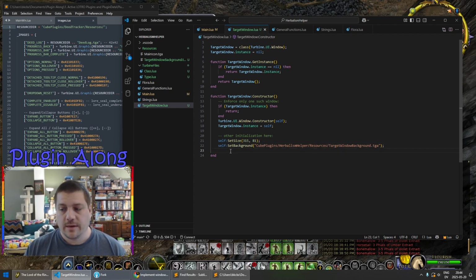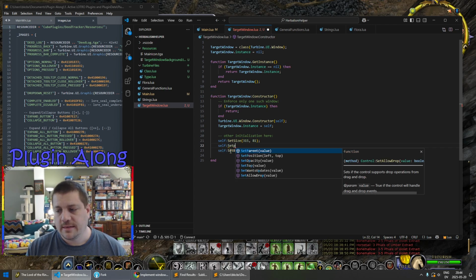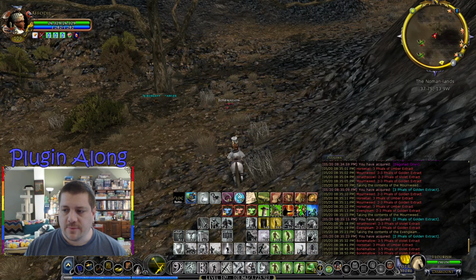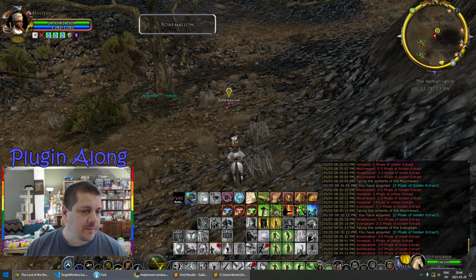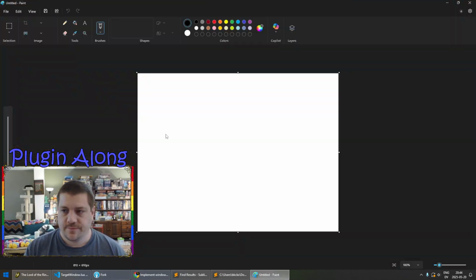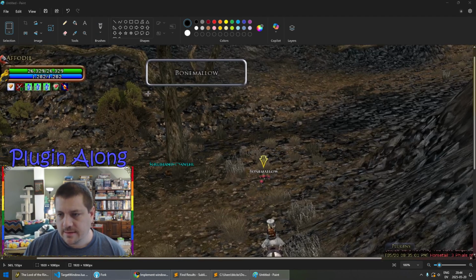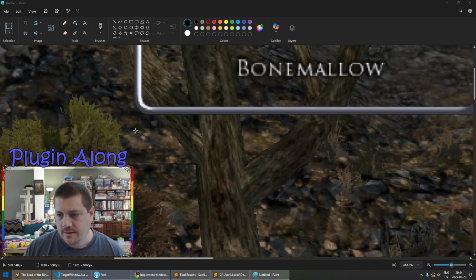Okay, so we also want to set its position. Self:SetPosition(x, y). Now, where do we want this? Well, we're going to hard code it for right now. Eventually, we want to be able to make a change, but for now, we just want to know where this window is. So if we just take a screenshot of that and come into something like MS Paint, then we can say, okay, this cursor is about here. That's 560 by 150. Sounds great.